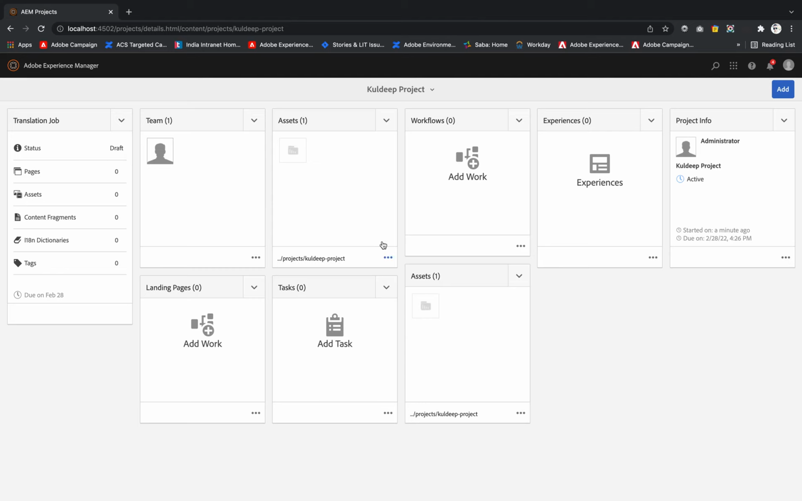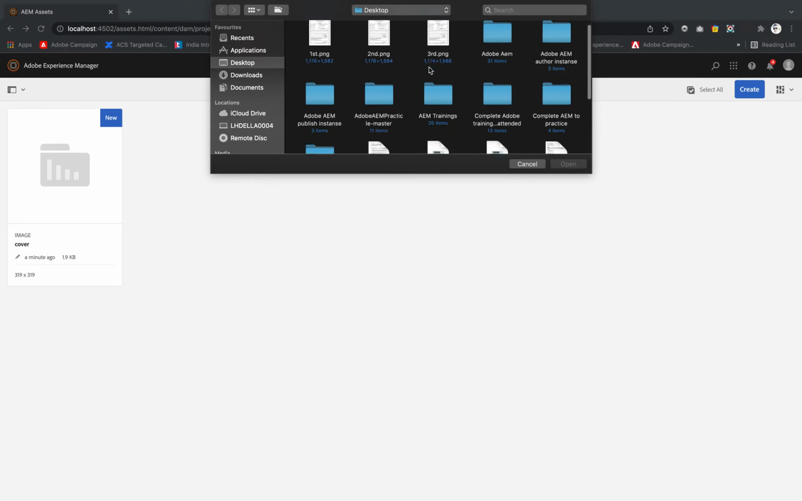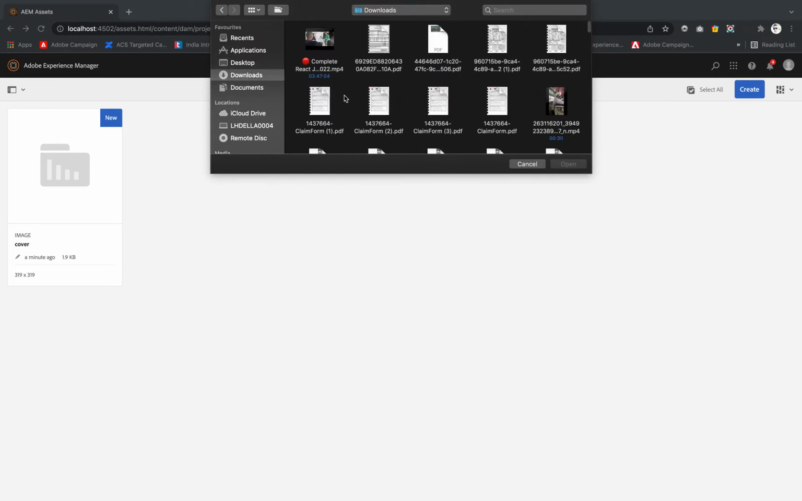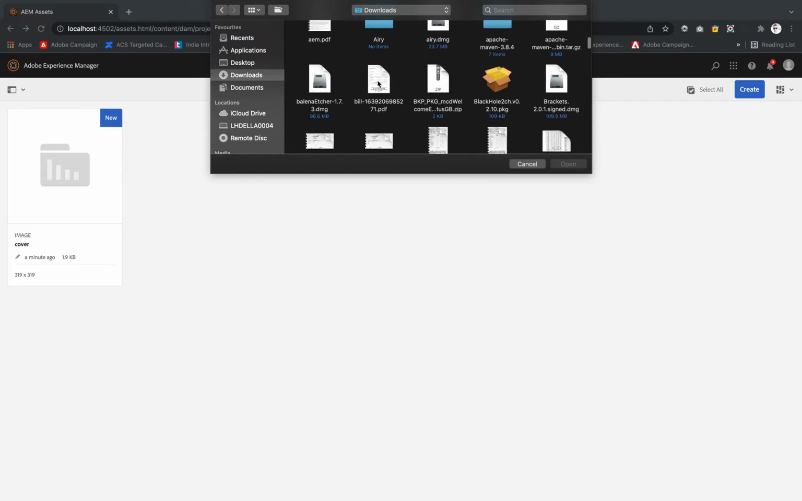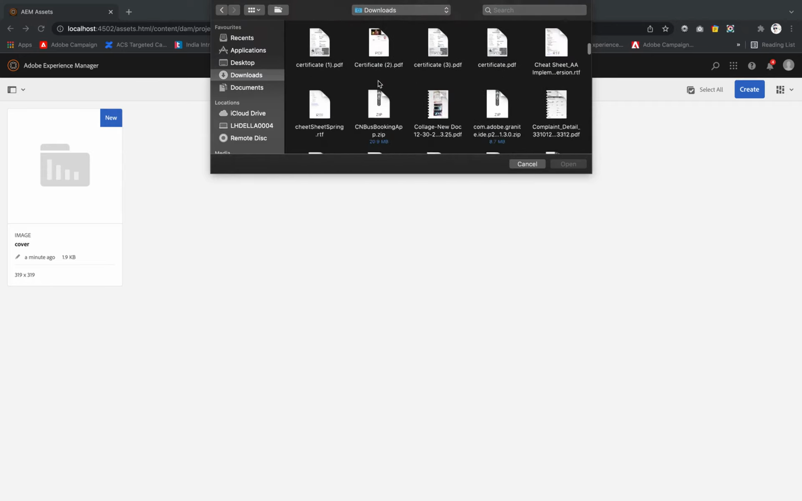Now if I go to the assets, if I click on these three dots, here you can see I don't have any assets. So what can I do? I can upload a file. Let me go to the desktop. We don't have any image on the desktop, so let me go to the downloads first in order to get one image.